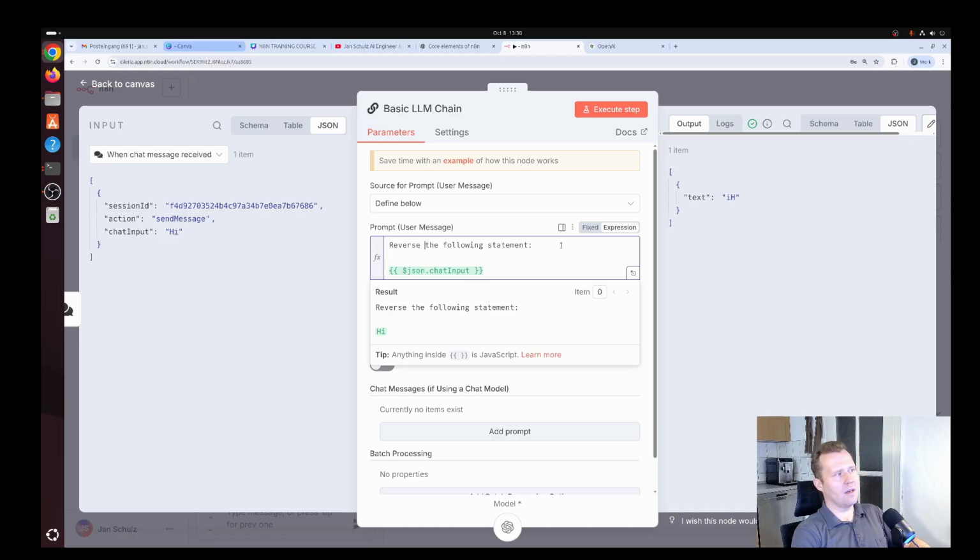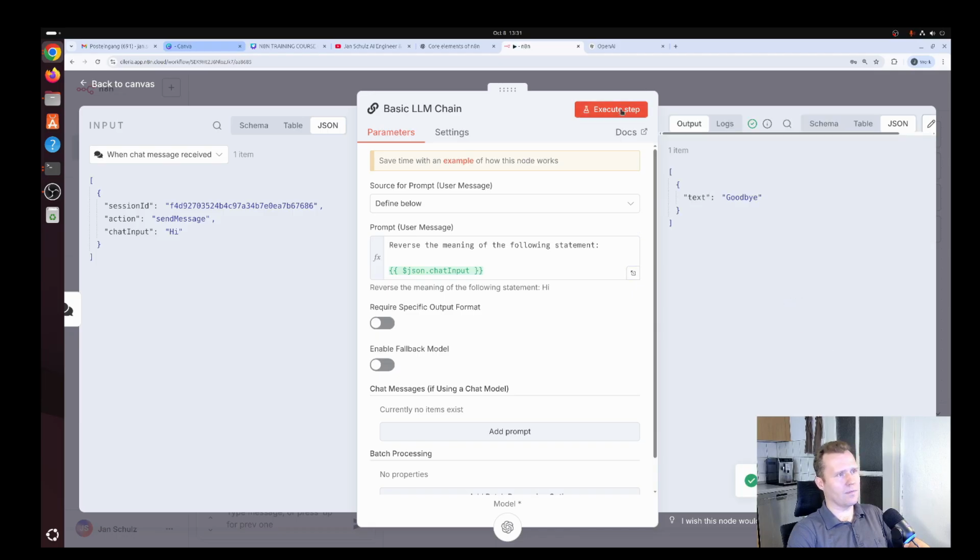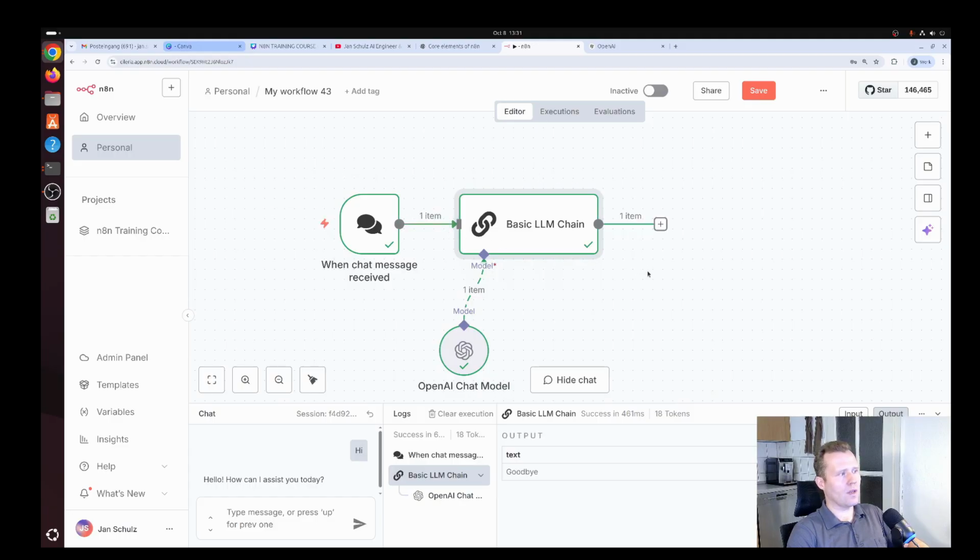So we have to be a little bit more precise in the prompt here. We have to say reverse the meaning of the following statement. Okay, so let's do this again. And now we can say the opposite of hi is goodbye. Makes perfect sense. Let's go back to canvas. And now that we have defined our prompt, we can play around with this a little bit more. We can say the pen is red, and the opposite is the pen is not red.